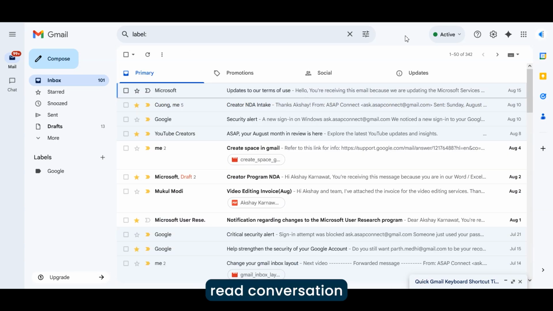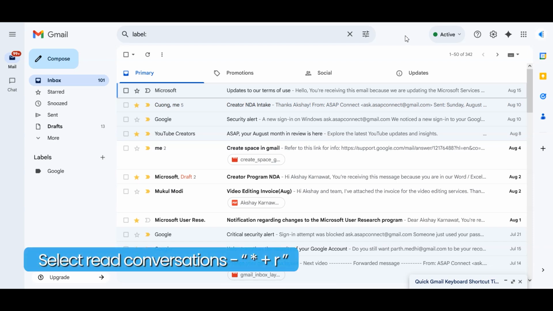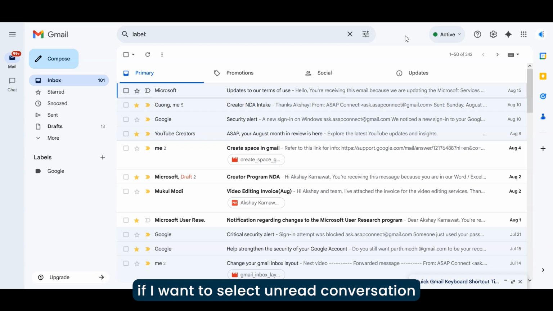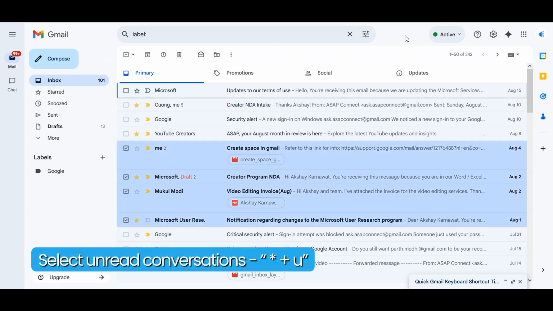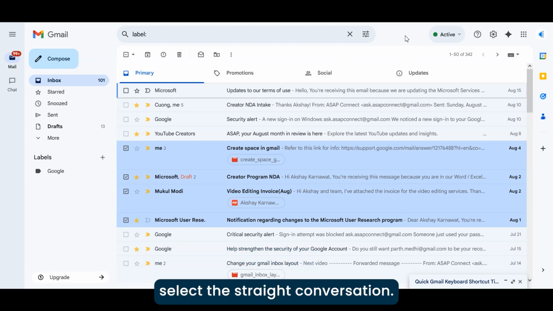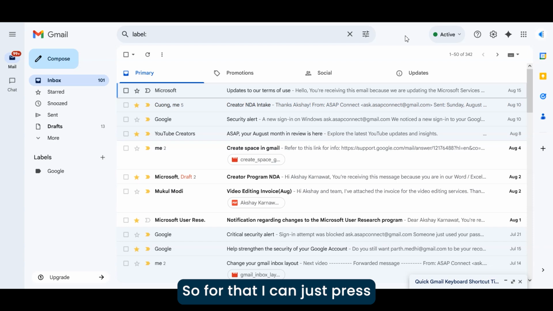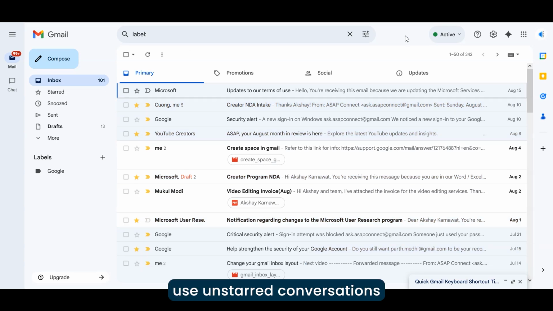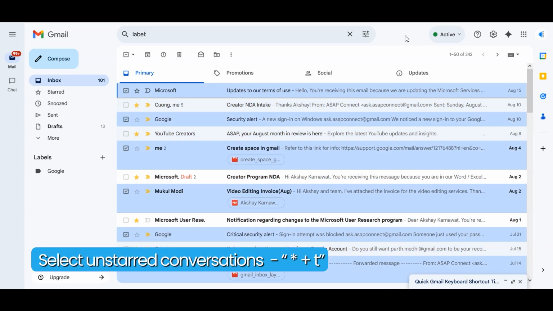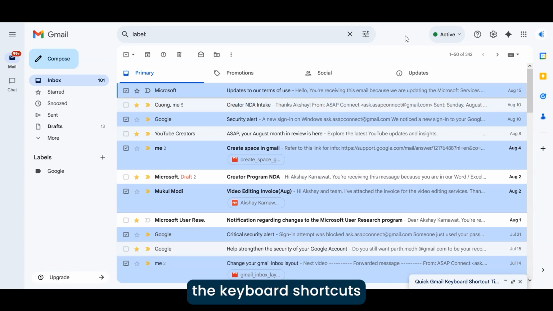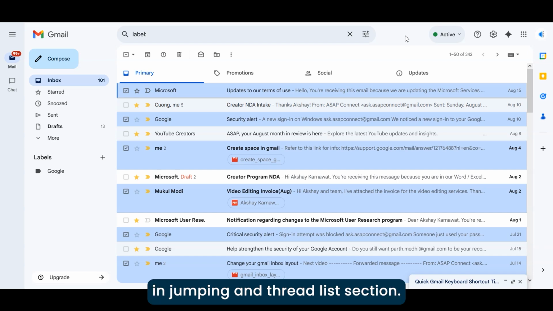If I want to select just read conversations, I have to press asterisk plus R. It is just selecting the read conversations. Let's suppose I want to select unread conversations, I have to press asterisk plus U. It will just select all the unread ones. If I want to select the starred conversations, I can just press asterisk plus S. It is just selecting the starred conversations. And if I want to select unstarred conversations, I have to press asterisk plus T. It is just selecting the unstarred conversations. This is how we are using the keyboard shortcuts for Gmail functionality in the jumping and thread list sections.